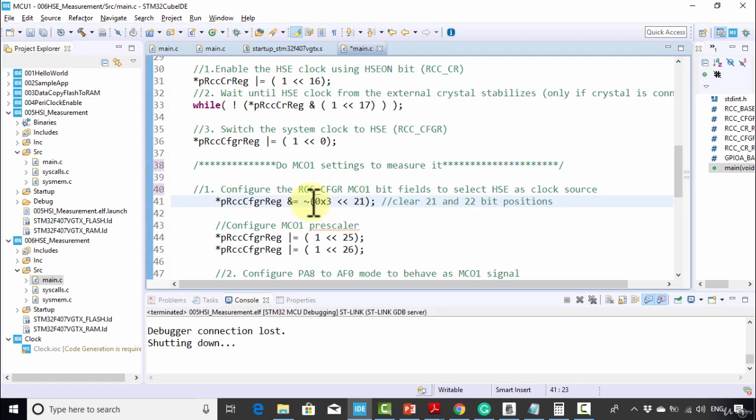Let's do that. Set. Let's use bitwise OR. I can just do 1 shifted by 22, right? So clear 21, set 22. Anyway, 21 is already cleared, or you can clear both the bit fields and then set 1. That is also fine. That would be the best method, but I'm just skipping that step. And after that, configure the prescaler. This prescaler configures the divisor as 4, right? So divisor as 4. Let's keep this code.